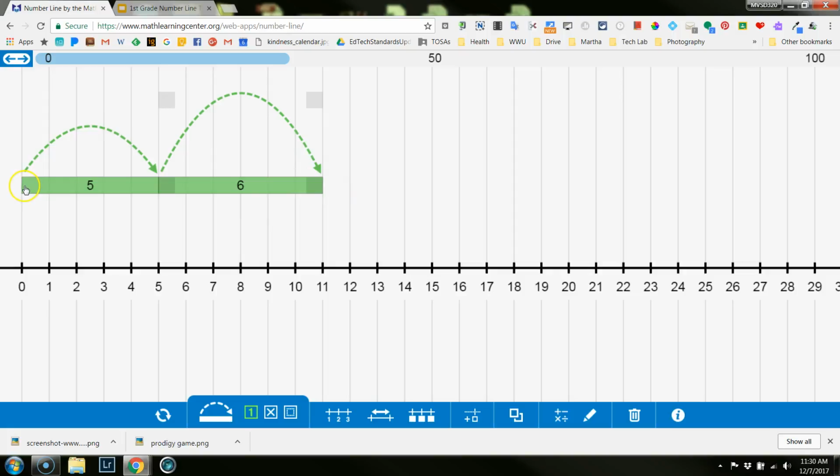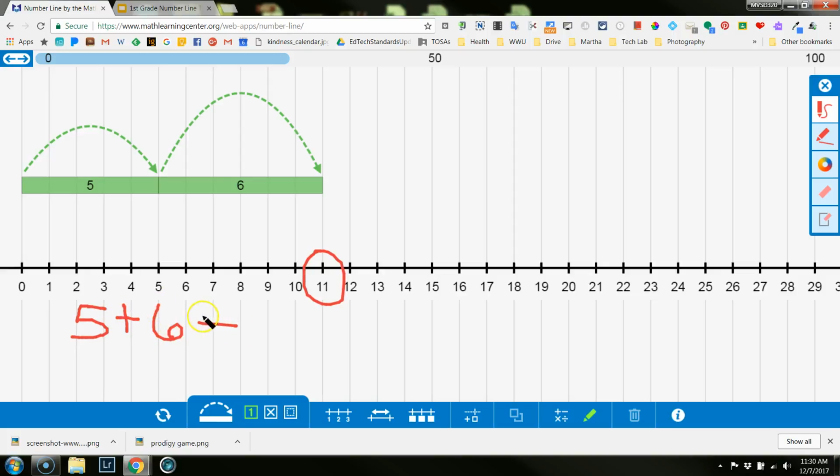So the question was that he ran 5 blocks to the school, 6 blocks to the park. How many blocks did he run altogether? And there's our answer. We can use this drawing tool here to circle our answer. We can also use the drawing tool to write an equation. So we can say 5 plus 6 equals 11. All right, so now we have a picture that shows how to solve that problem.